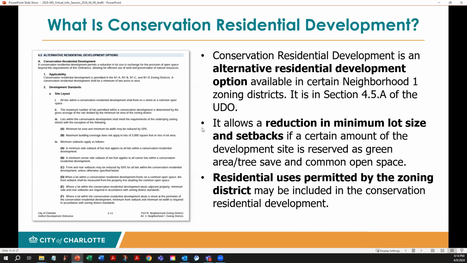In the UDO, as I mentioned, this is an alternative residential development option in the neighborhood 1 zoning districts. It allows for a reduction in the minimum lot size and the setbacks if a certain amount of the development site is reserved as green area, tree save, and common open space. And any residential use that's permitted in that district would be allowed in the conservation residential development.